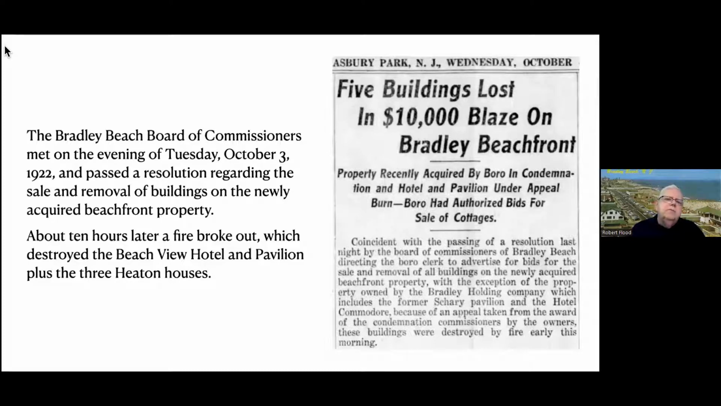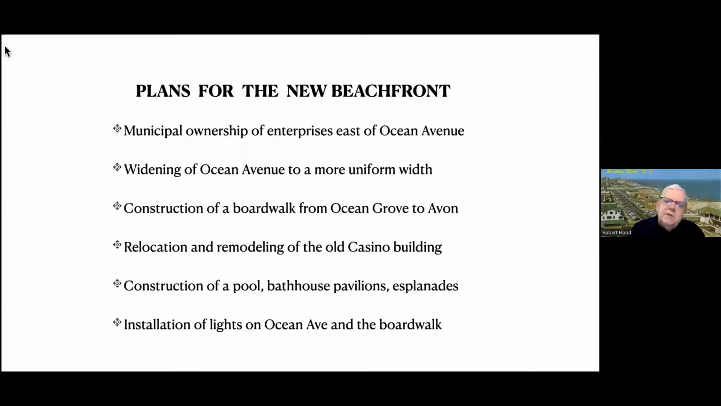It's Tuesday, October 3rd. They pass a resolution regarding the sale and removal of buildings on the newly acquired beachfront property. About 10 hours later, a fire breaks out and it destroys the Beachview Hotel and the Pavilion and the 3 Heaton houses. The paper points out that this was quite a coincidence. What this does, however, is it opens Bradley Beach up.